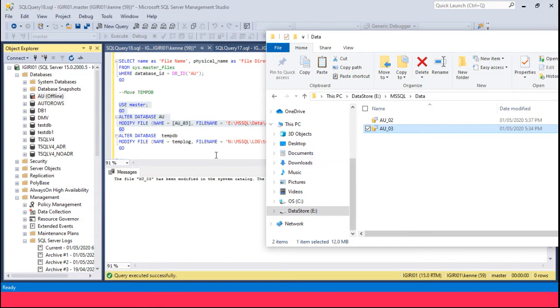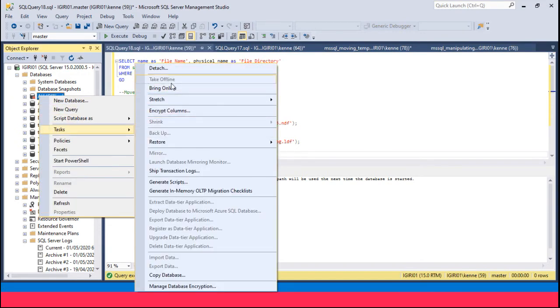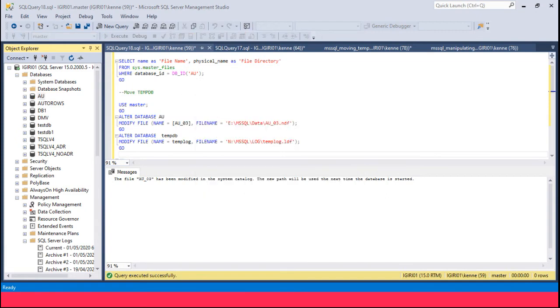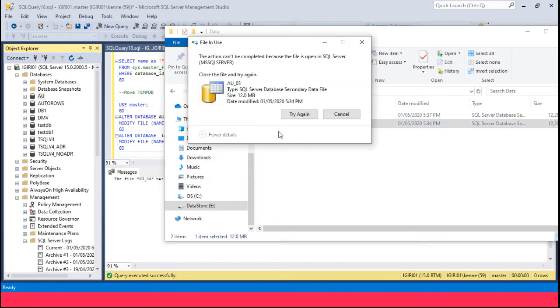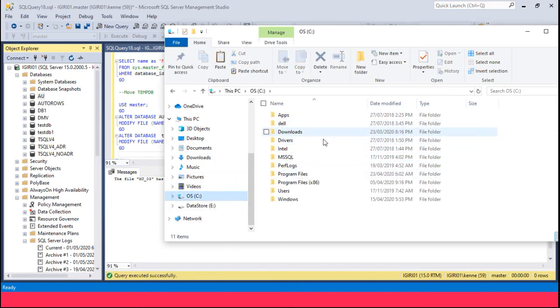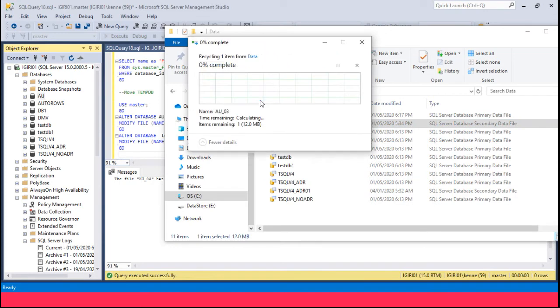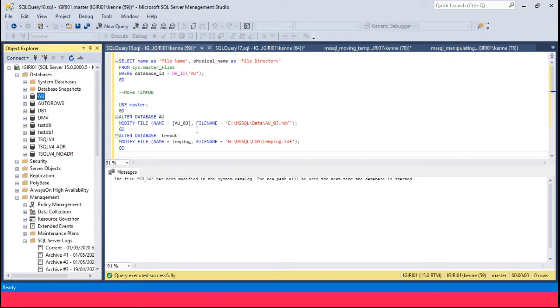Now, once you've copied it, then because you have already told master that this is the new location, you bring it back online. Yep. So when you bring it online, you discover that this is your new database, right? This is your new data file. You can go back and delete the old one, right? The old one is this. It's no longer in use. Fine. So that's basically what it is about moving data files.